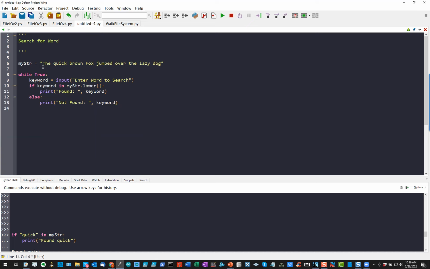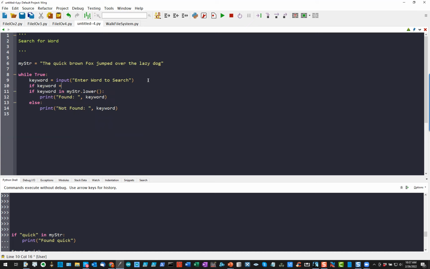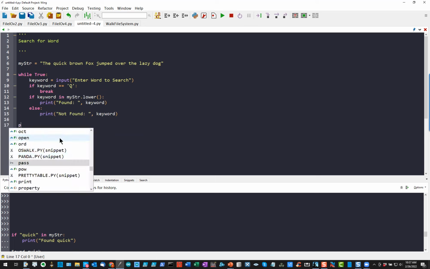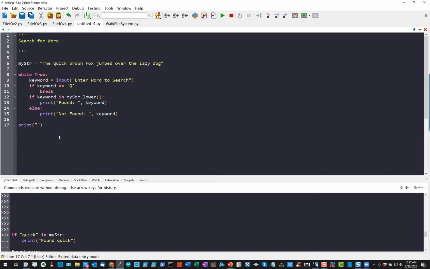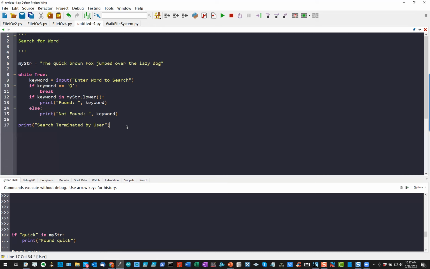And then what we could do is say up here, something like if keyword equals Q, break. So we would exit, and then we come down here and say print search terminated by user. So that if the user types in Q in response to the prompt, it will end. Otherwise, we'll just do this forever.